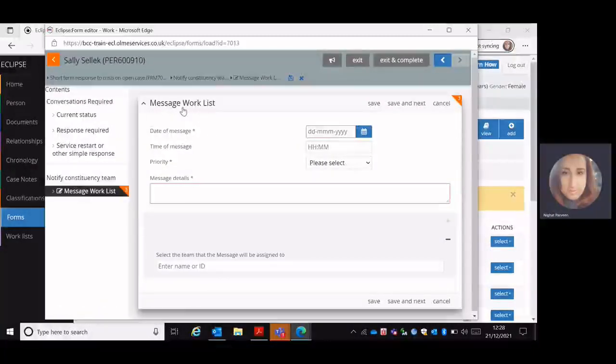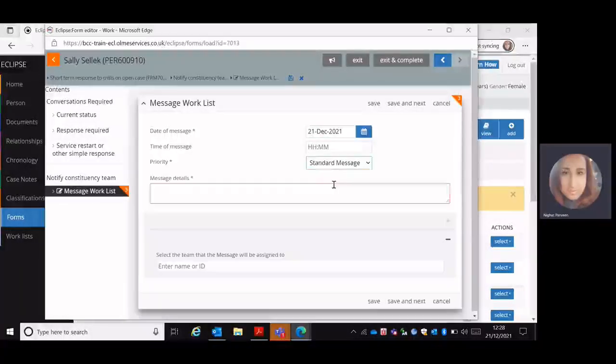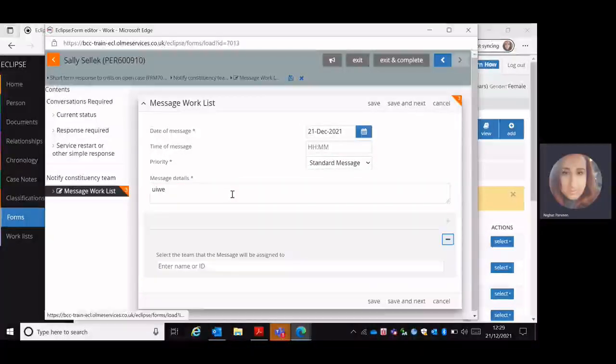And that's triggered off a message work list. So date of message is today. Time of message is not mandatory, but you can add that in. Priority, standard or urgent, we'll do standard. Message, put down as much information as you can into it. It's a mandatory field, so make sure you put something in.